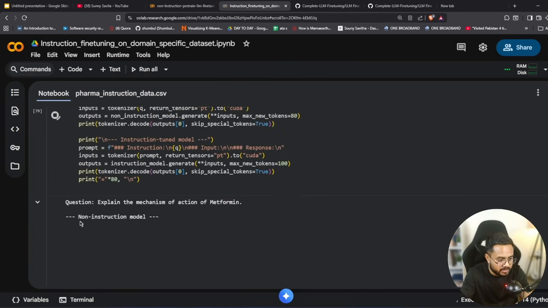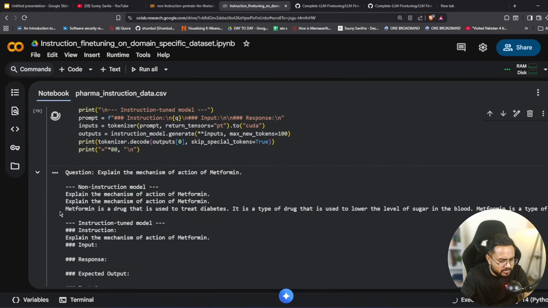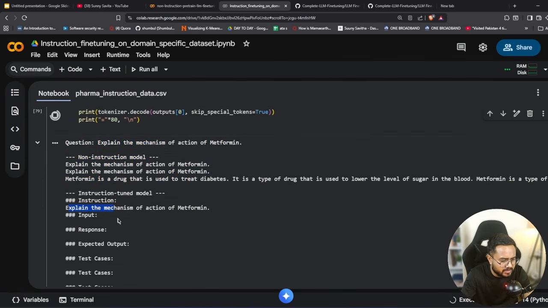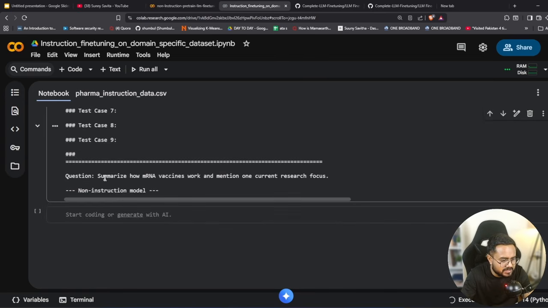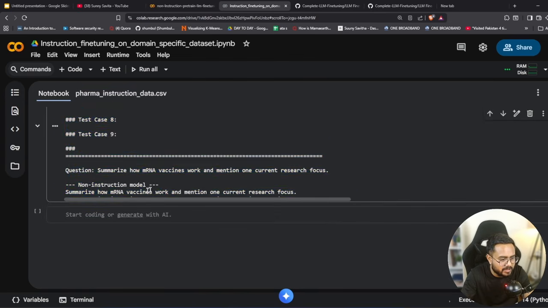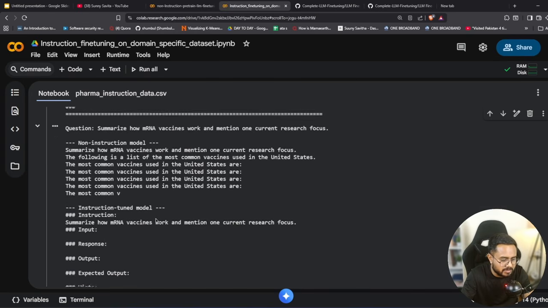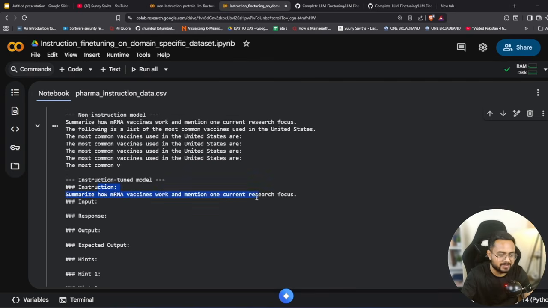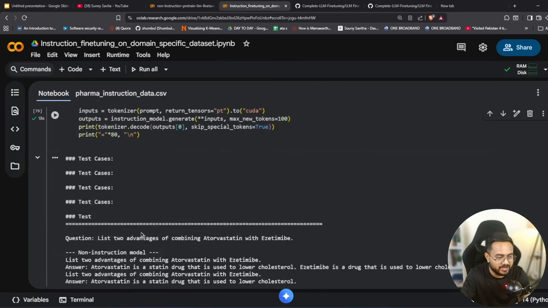So here it can predict it. See the answer: explain the mechanism of metformin. So it is saying "explain the metformin is drug." Fine. Now here, okay, expected output, test case. Now here it is saying "summarize how mRNA." So guys, it is predicting something, right? Some garbage. Okay, you can try it from your end and check, right?